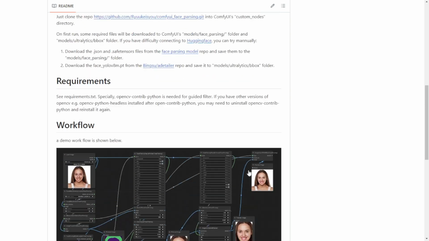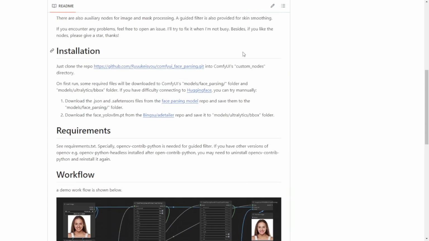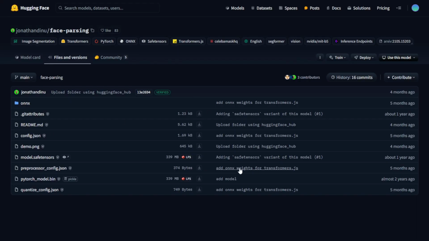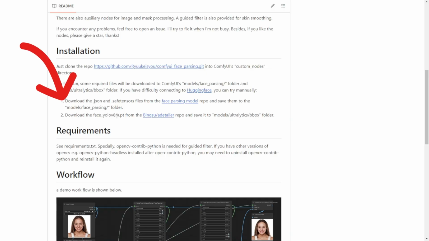First, we need to prepare something before trying this out. We have to download the face parsing models. The face parsing models include JSON files and safetensors files, which are available via a link I will share. You can download them from the Hugging Face page, which has the model safetensors files and two JSON files, preprocessor and quantitative JSON files. Secondly, you need the YOLO 8M model. Many of you might already have this one.